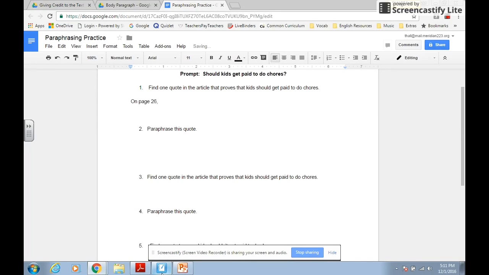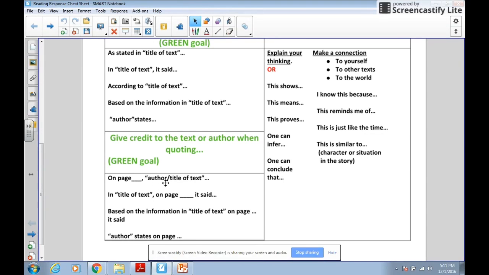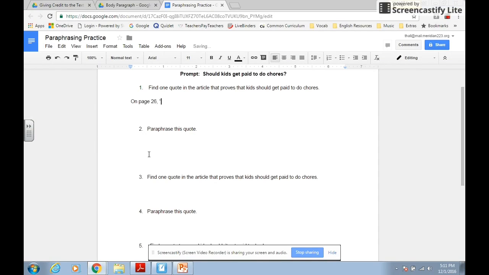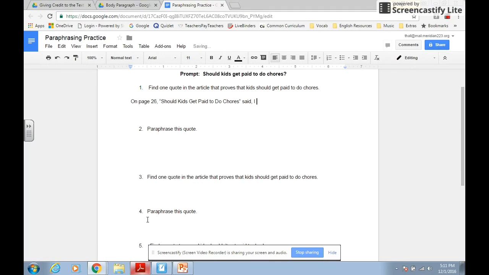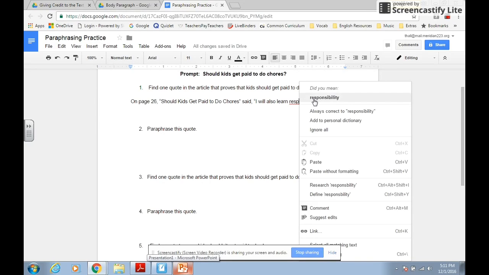Okay, let's go back to my sentence starter here. What else do I need? Author or title of text. We decided we're going to go with the title of text. So we're going to put, should kids get paid to do chores? Said, and then I'm going to quote what it said. So I will, and remember, when you're quoting, you need to use word for word. Also learn responsibility. And we also need to make certain that we have quotation marks around quotes.